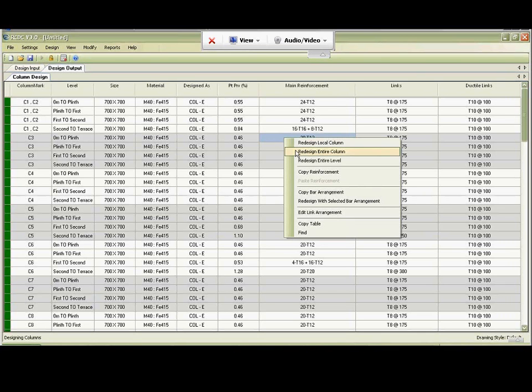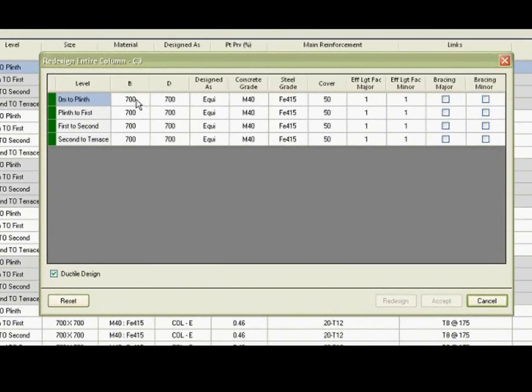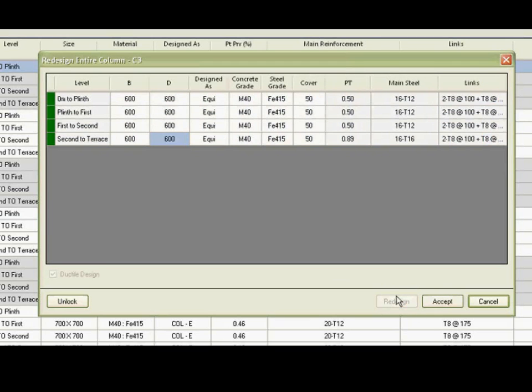Currently we've done micro at a bar or a column level. Let's say we look at a column here, C3, and we want to redesign at all levels from bottom to top, so make some macro change at all levels. We can come in and say redesign the entire column. When I do that, you will find that you get a window here where the column is displayed at all levels. And now we can make some changes at all levels. For example, let's say we are making a change in the column size from 600 to 600.